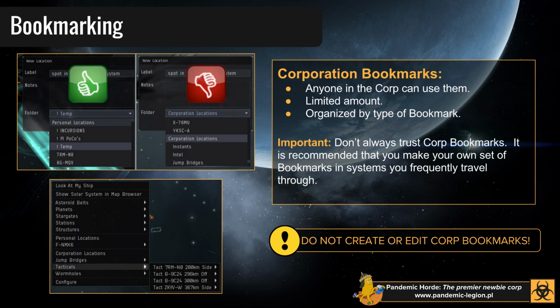All right, moving on. Corp bookmarks are bookmarks that can be created and accessed by everyone in the corporation. The corporation can save up to 500 bookmarks. Because of this limit, when creating new bookmarks for yourself it's important that you save them in the personal locations group and not in the corporation locations. You can see some examples of that on the left-hand side, the little thumbs up for saving bookmarks in the personal locations section, and the thumbs down for saving something in the corporation locations.